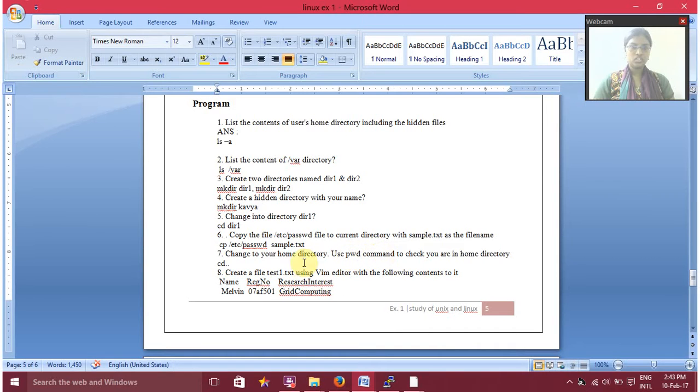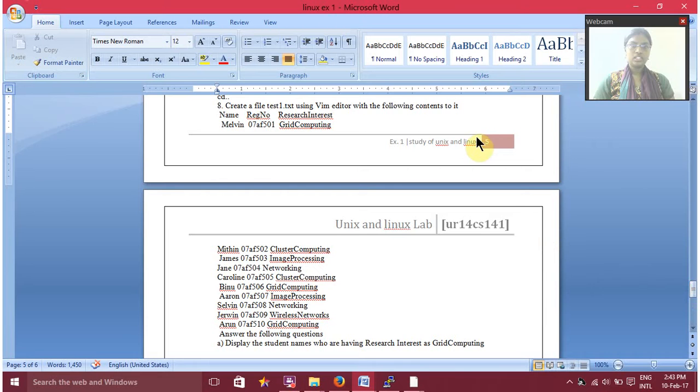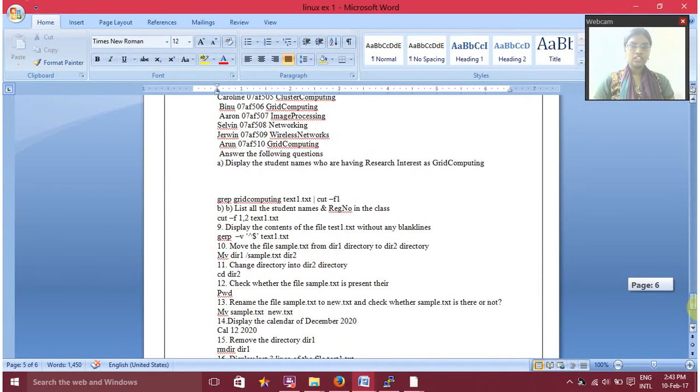To check the directory, we use cd, and in it we create the file text1 and enter the following content, and then list all these names. It is shown as the grep command you are creating. Whichever file name you are using, that file name can be shown in this list, and if one file name is written here, the same file name is shown by this grep command. Listing all the students' names and register numbers shows all the students.